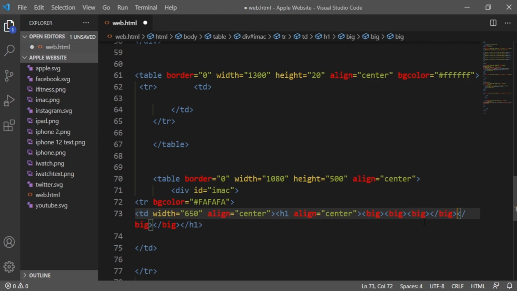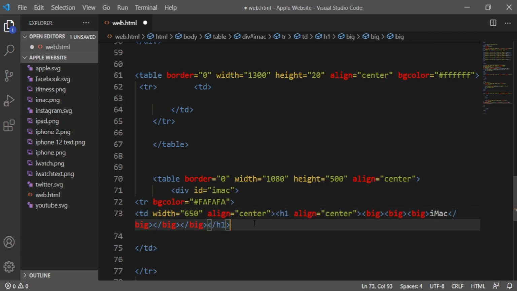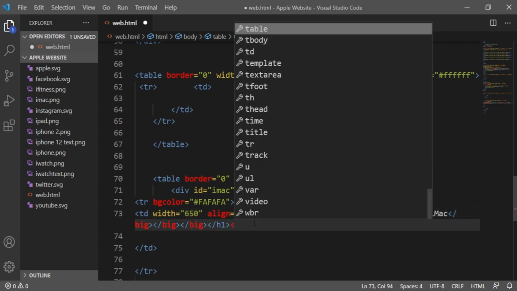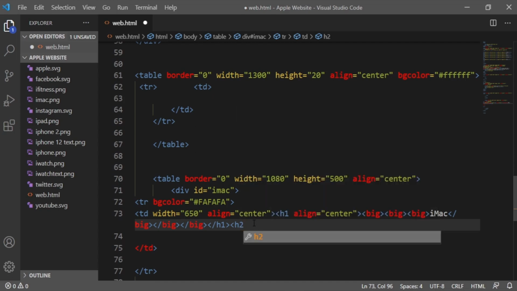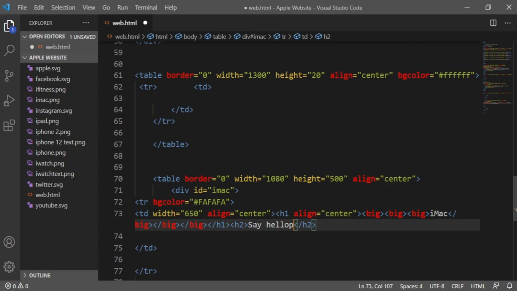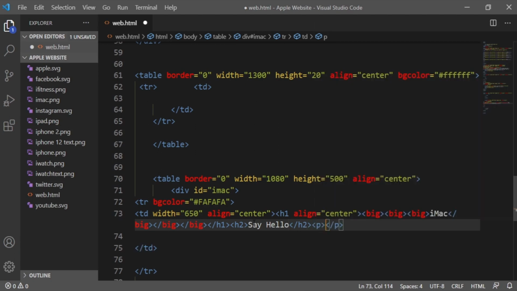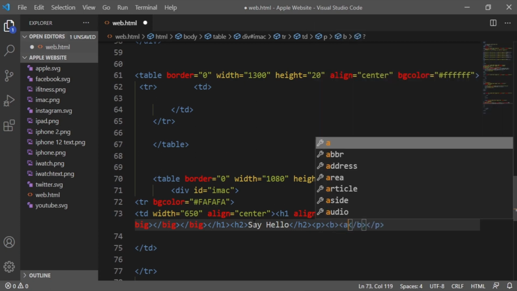So now we have created big three times, and inside this we will write the text which is iMac. Now after the h1 tag we will write h2, and in h2 it will say hello. Now after the h2 tag we will be creating a paragraph which will be bold, and also it will be a link.